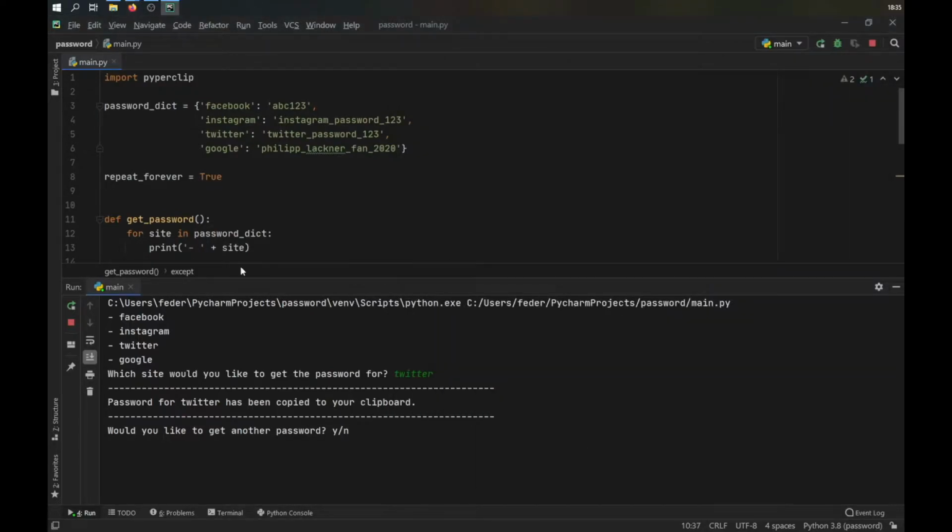And this also works for, let's say, Facebook or any site you want in general. It doesn't really matter. It's just a dictionary key that will retrieve the password for the given site. And this can save you a lot of time if you have lots of passwords.